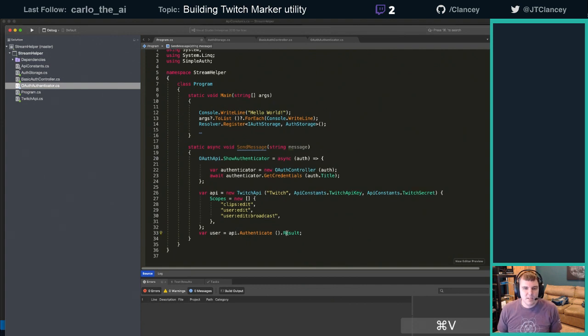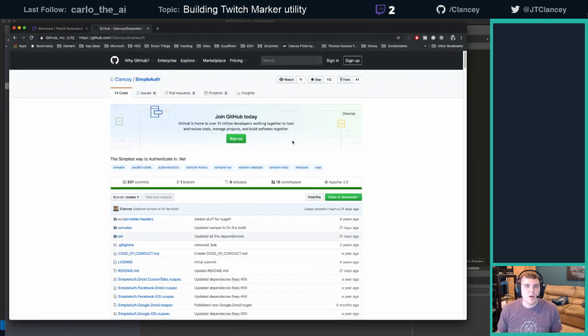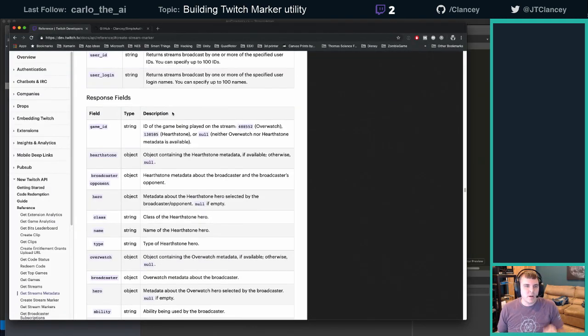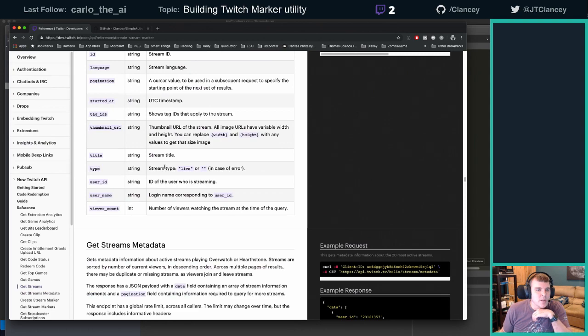So let's move this stuff over here. I have this authenticate with Twitch just to make sure it works. We're going to switch this to an await. And one nice thing about SimpleAuth is I already have that API up. I want to touch this markers API. This is the one I want to deal with.